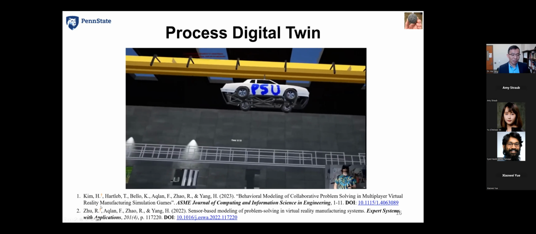And also my former PhD students, Dr. Haidong Kim and Ray Zhu. Ray Zhu is now an assistant professor at OU, University of Oklahoma, and Haidong is at Philadelphia Children's Hospital.